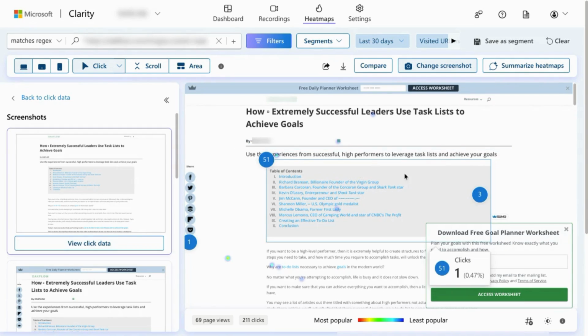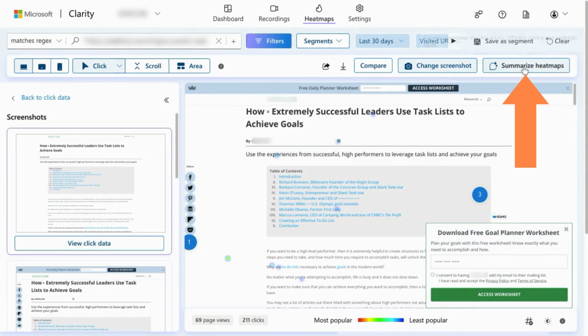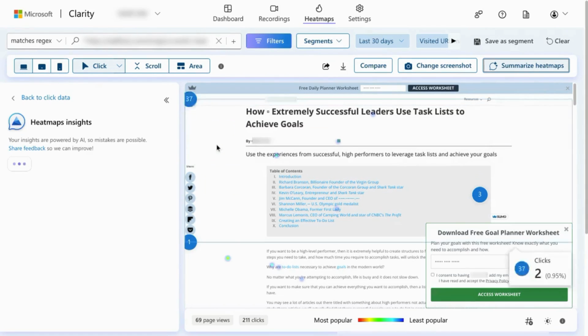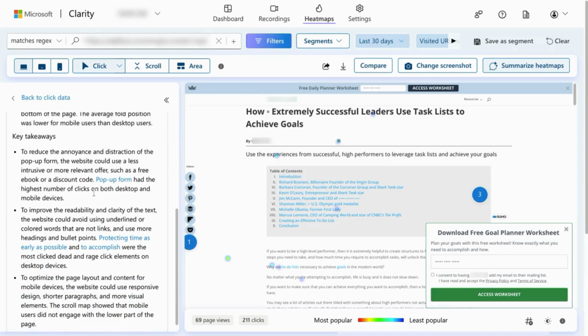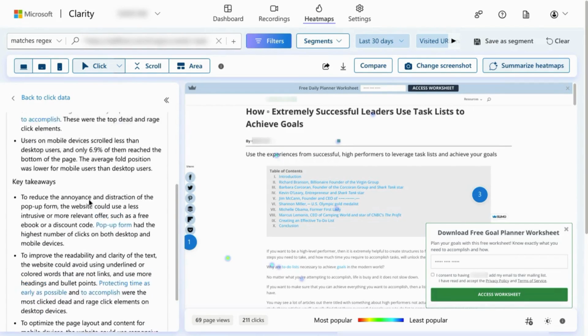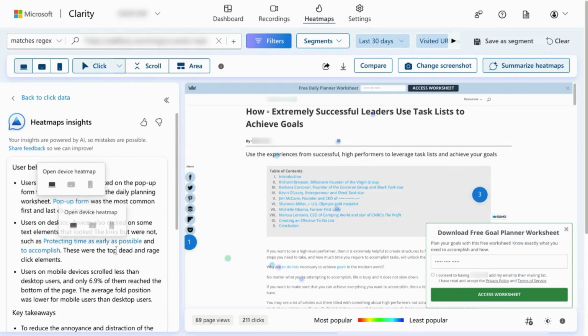If you want a summary of the heat maps, click on Summarize Heat Maps in the toolbar, and Microsoft Clarity will use their AI to generate insights as well as key takeaways, so you can take a look at that and see if you want to implement any of the changes.